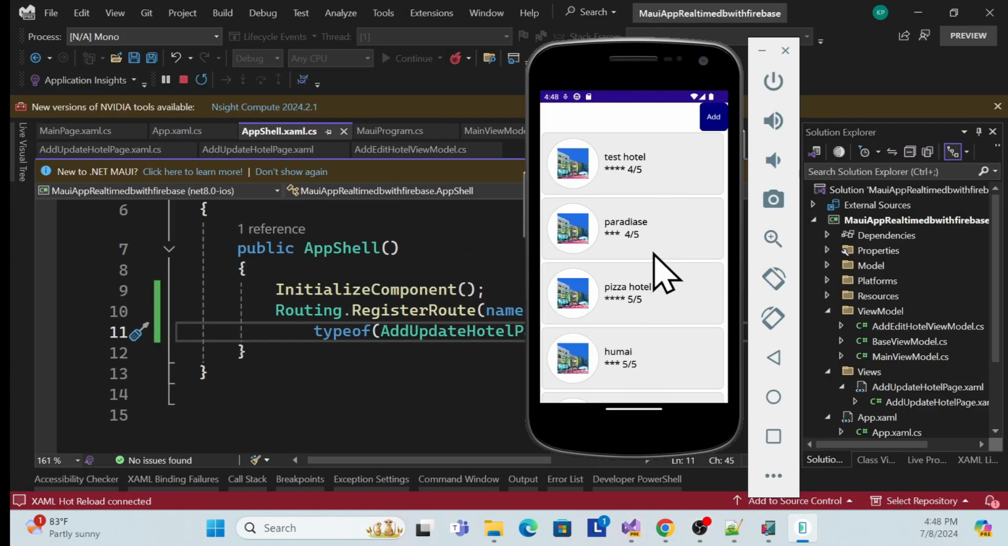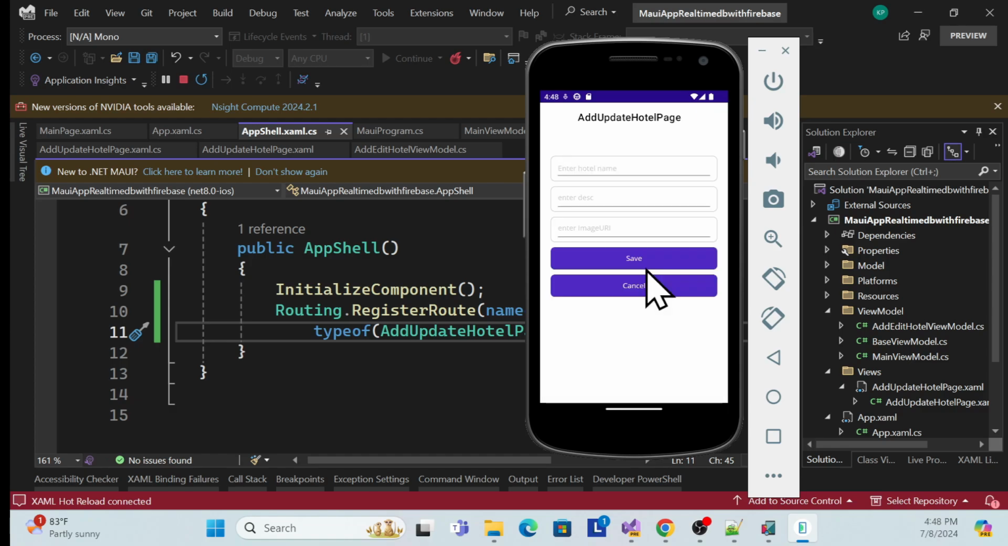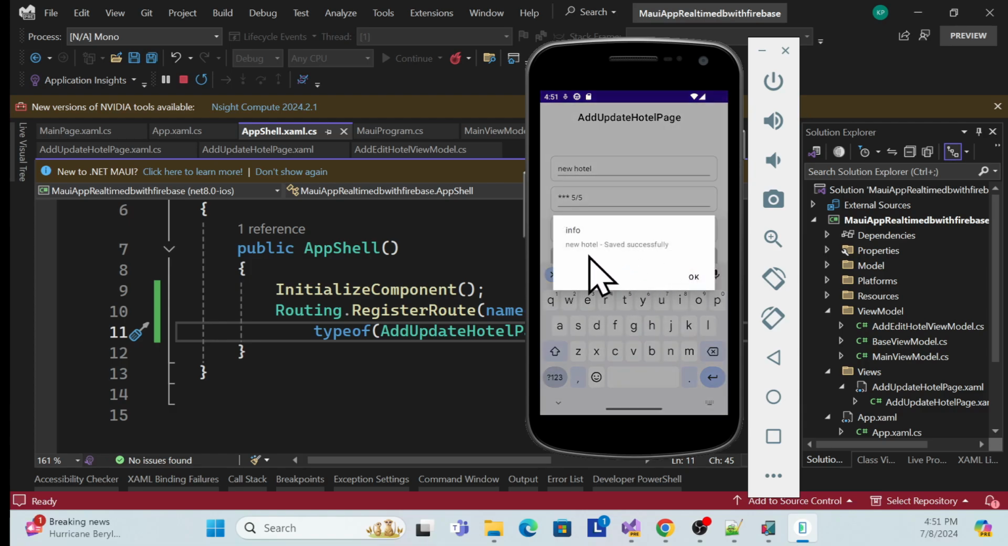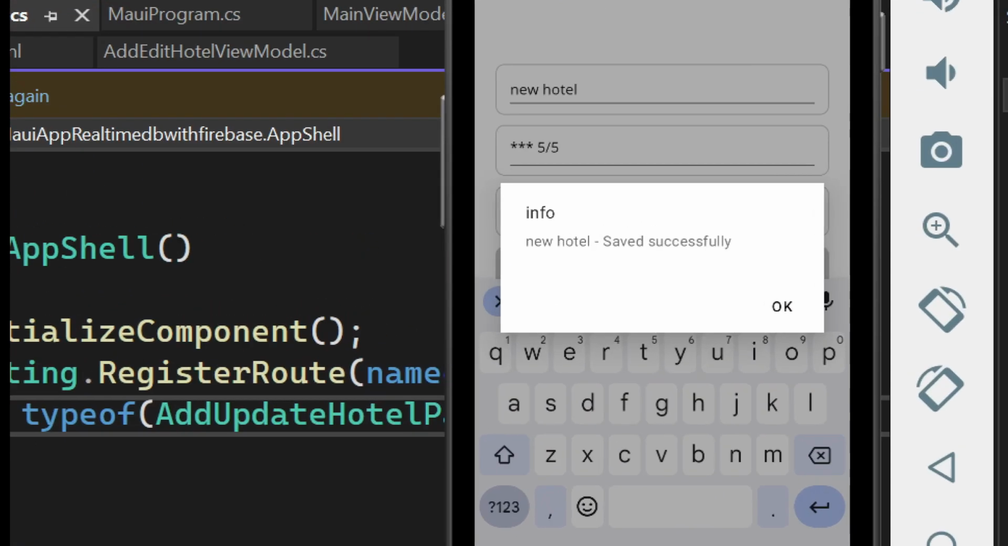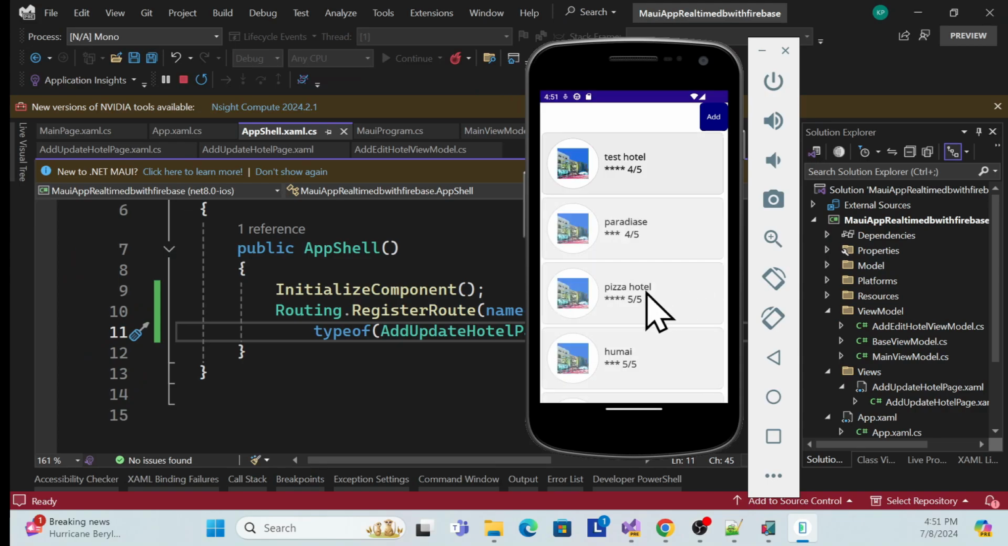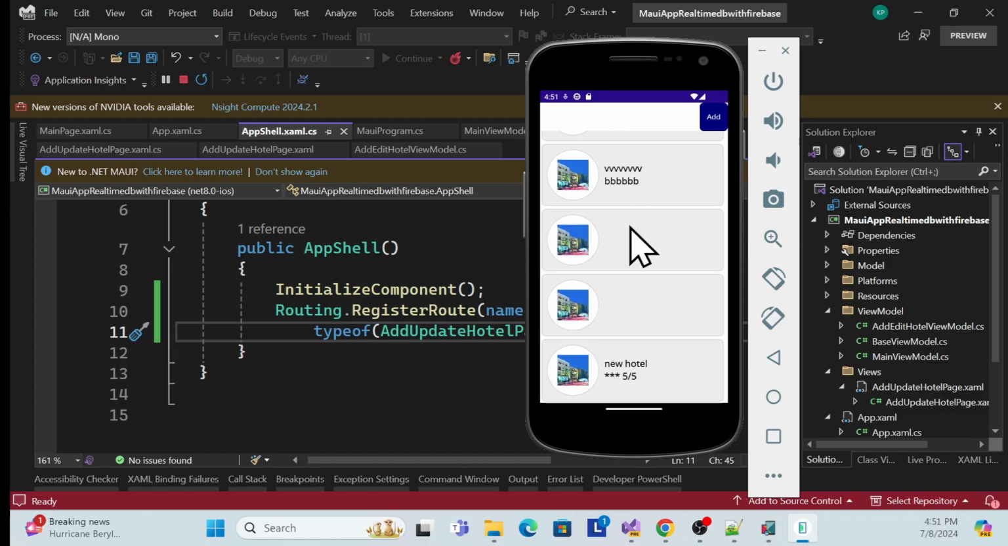Now our application loaded, and once you click that add, now see our application is running perfectly with that add page, right? And let me try to add a new hotel, for example new hotel, and just add some name, for example this, and save it. Yeah, see, I'm getting that message, hotel added successfully, okay. And once you save it, when you scroll down, now see the new hotel is added, right?